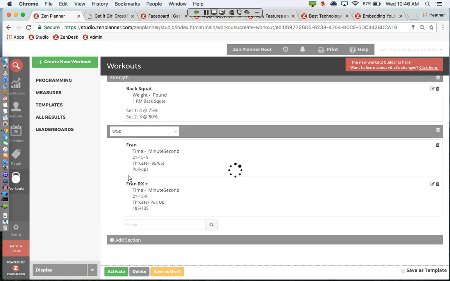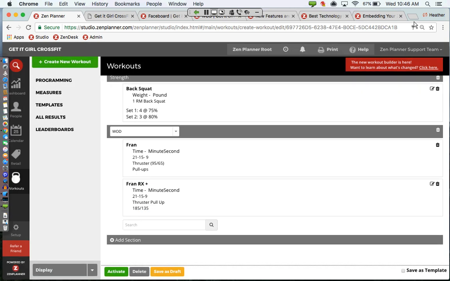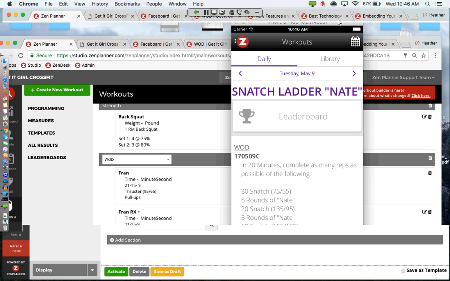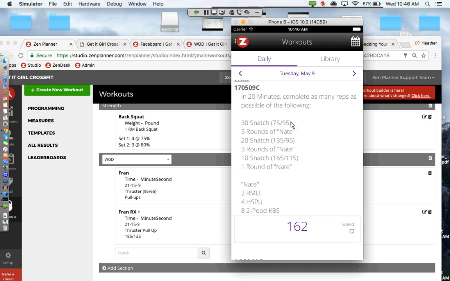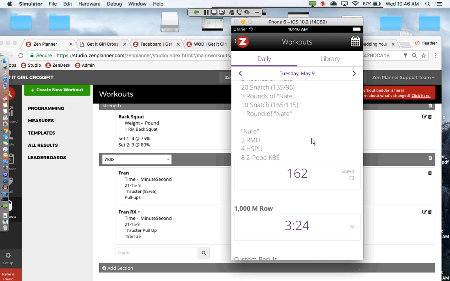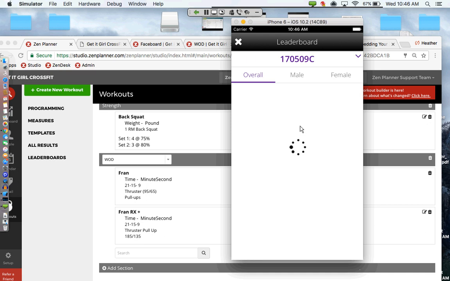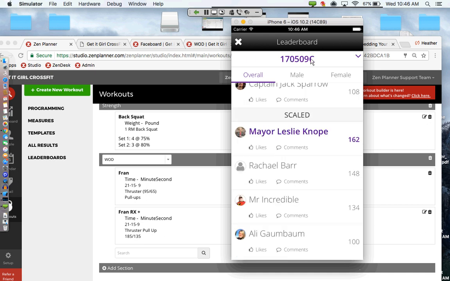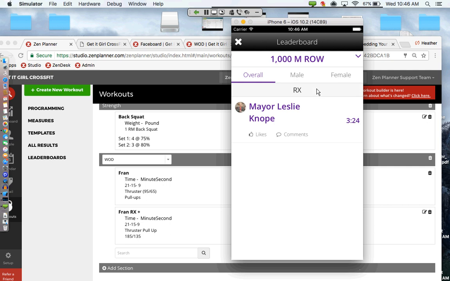What that will look like in the member app is going to be just like this. So for example, there's a Snatch Ladder Nate program for Tuesday, May 9th, as well as this 1K row. So what your athletes will do to see their leaderboard is they're going to see, this would ideally say Fran, and they would be able to toggle to see that Fran RX Plus there. They'll be able to see two separate leaderboards. There's male and female as well, of course.